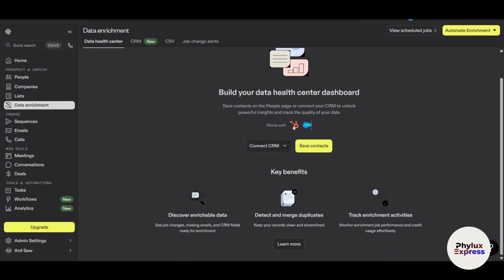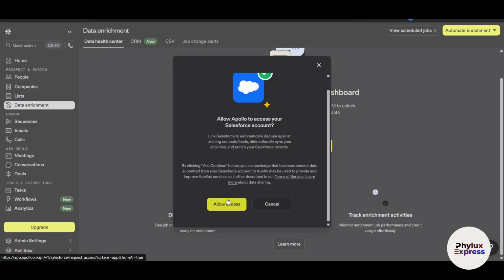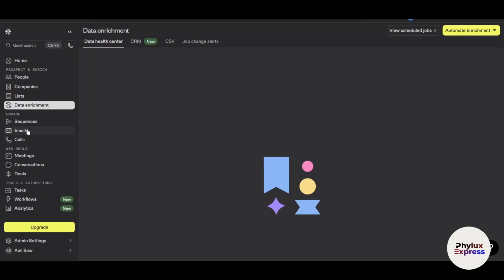The first one is Salesforce, the second is HubSpot, and the latest one is Pipedrive. But to connect it up, we don't have any option, we can only use both. Now let's say I want to connect with Salesforce to import all the data. First of all, I have to allow the access, then I have to log in with the Salesforce credentials to just connect or integrate Apollo with my Salesforce or HubSpot. So that is pretty easy.